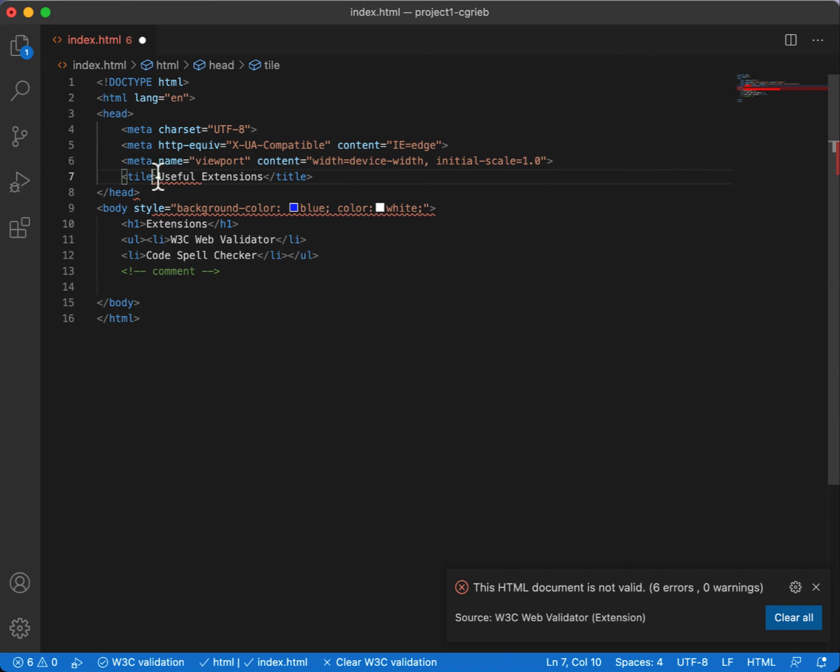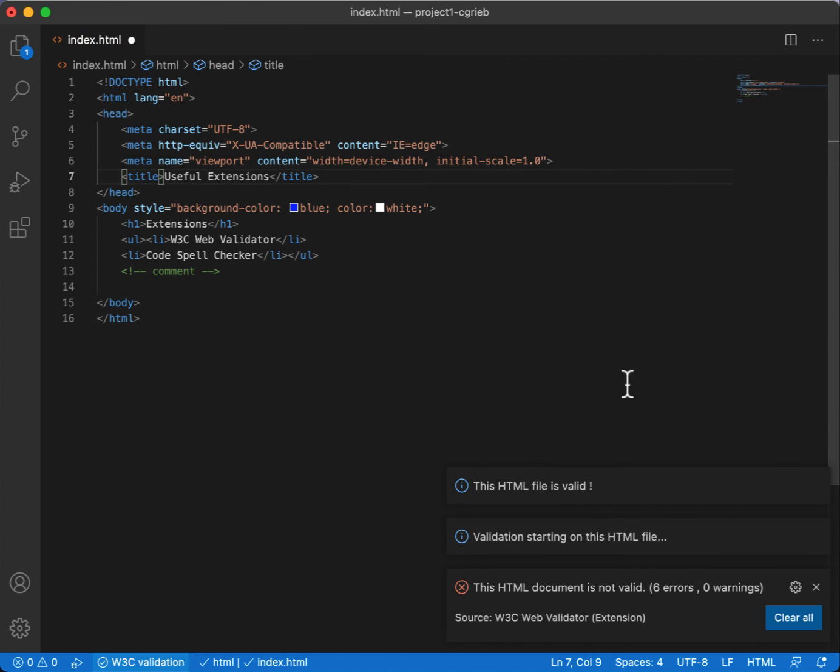But anyway, we know that I can go back here, fix this title tag, and revalidate, and everything comes up nice. So that is just kind of a quick overview of using those extensions. So I would recommend that you add them to your project and do validate your HTML before you turn it in.